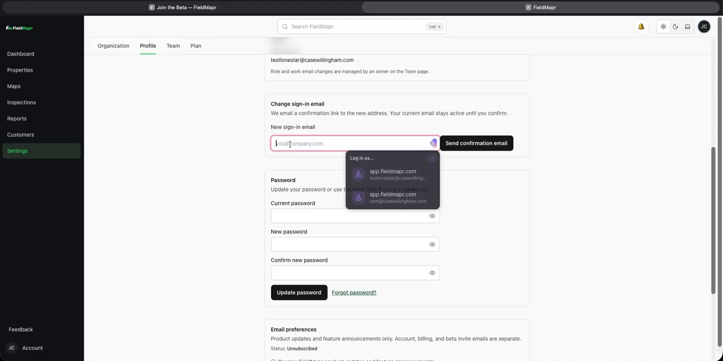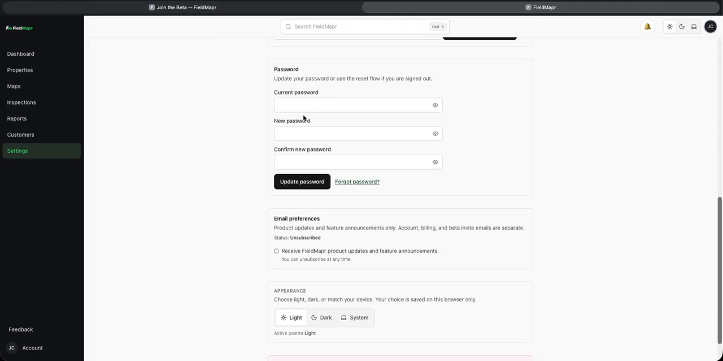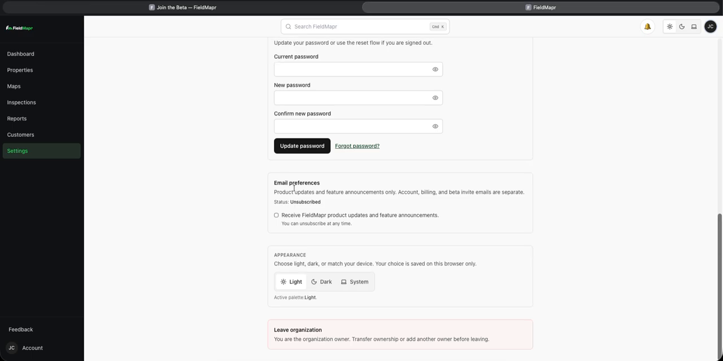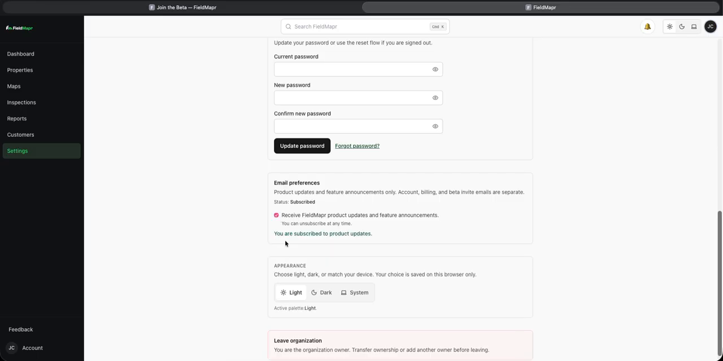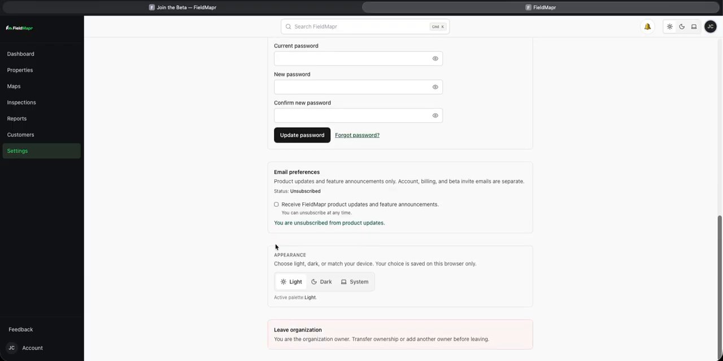You can change your sign-in email here. If you want to update your password, you can. You also have a forgot password link if you don't remember your password. Email preferences, if you want to subscribe to marketing information, so when we come out with new features, you can receive those emails. You can click that box right there and that'll subscribe you. If you don't want to receive those emails, just uncheck it.